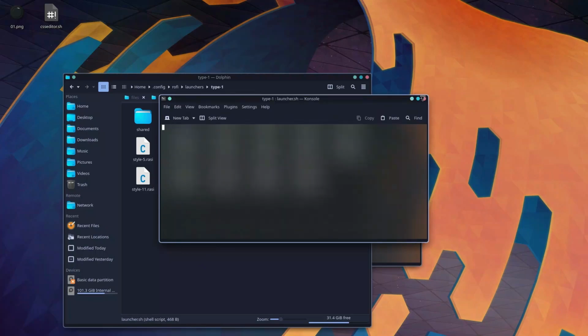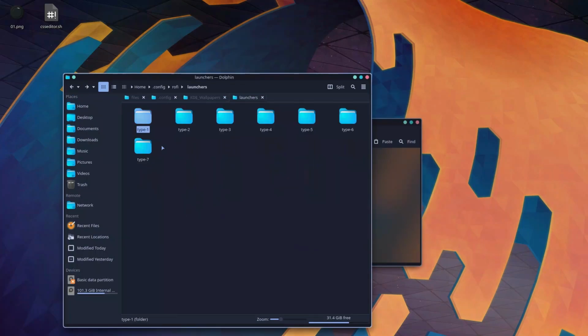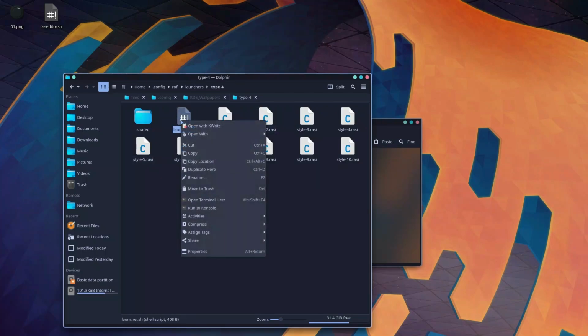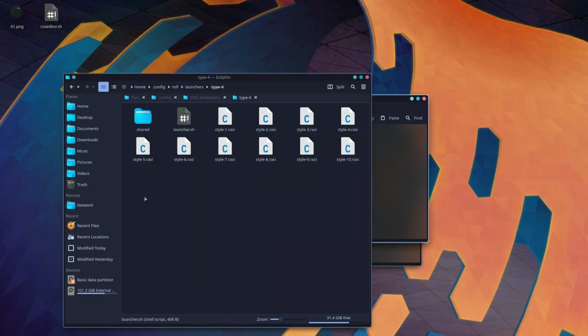Now if I go to launcher, for example type 1, and run in console, you get the Rofi view that is available. Now I searched through all the types of Rofi themes available, like type 1, type 2, type 3, and I think type 4 is the most suitable one in this case. So this is what type 4 is looking like. Even inside type 4 you also get other options like style 1, style 2, style 3.